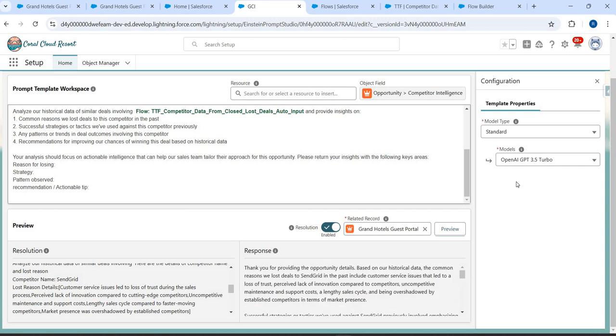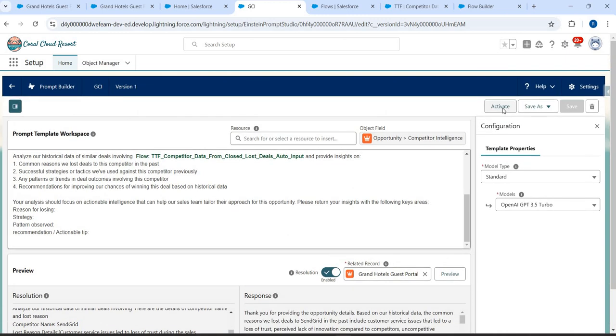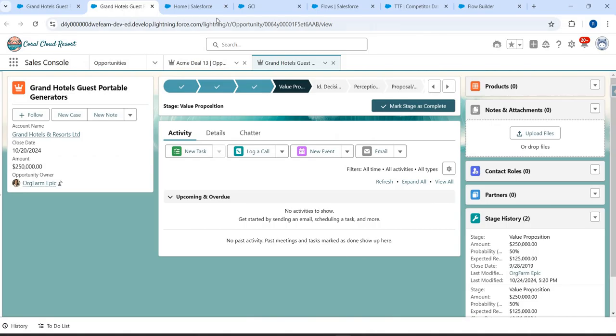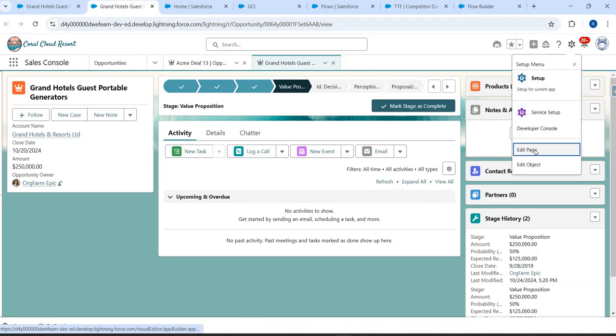Okay, I can switch multiple models and then test it. First, let me activate and then move on to the next step. Right. So step one, the flow, is completed. Step two, the prompt is ready, and step three is what we are going to do, which is mapping this particular prompt to a field. Correct. Let's go back to the opportunity page. Then we'll just get into the edit page mode.